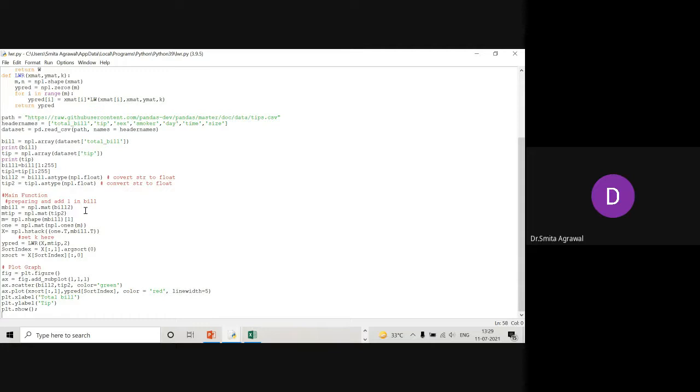It is very easy to perform operations when we are working with matrices, and if we want to compute the matrix operations, then another variable one is equal to np.mat(np.ones(m)), and X is equal to np.hstack(one.T, mbill.T). T represents the transpose.